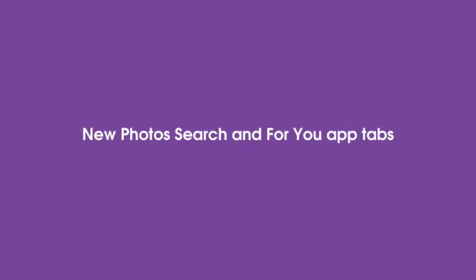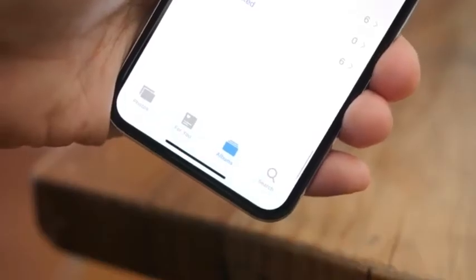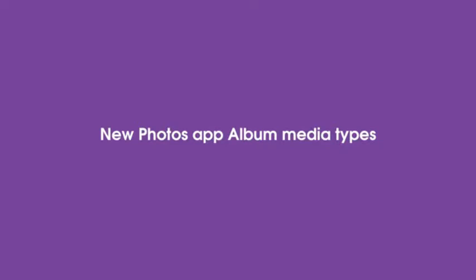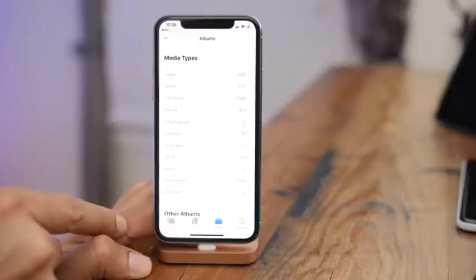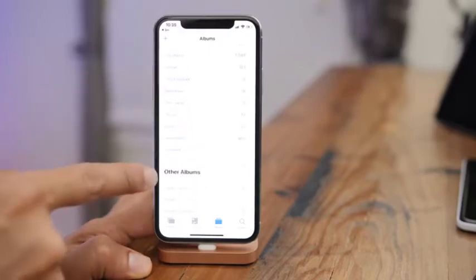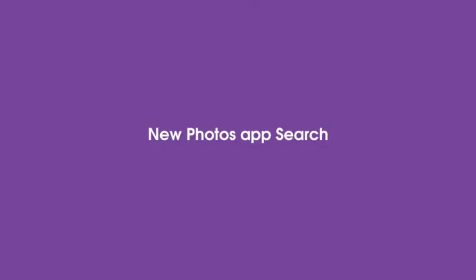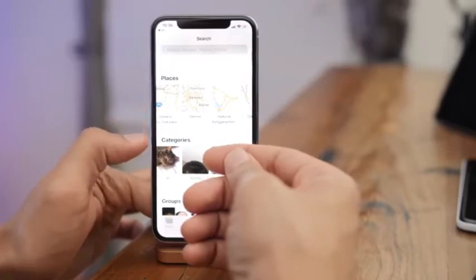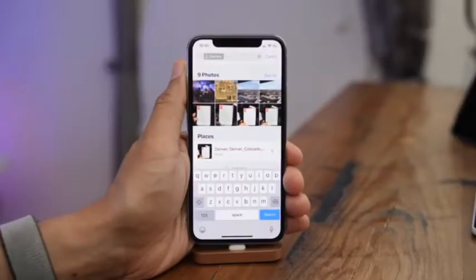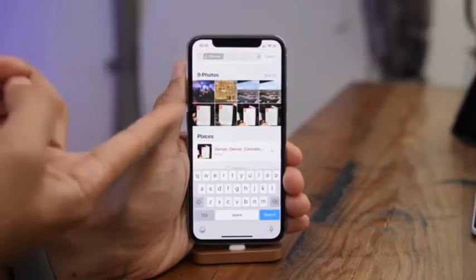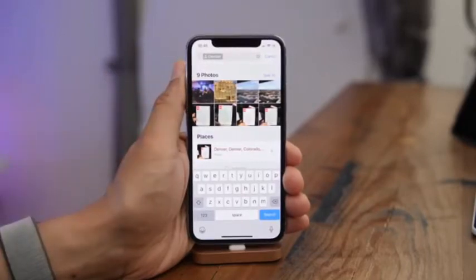A new For You and Search tab replaces the Sharing and Memories tabs in the iOS 12 Photos app. And you'll find a handy list of new media types at the bottom of the Albums tab for quickly locating specific content. Search is a much more prominent feature in the updated Photos app. You have places, categories, groups. You'll get suggestions, specific location searches have been enhanced, and it's just overall more robust.